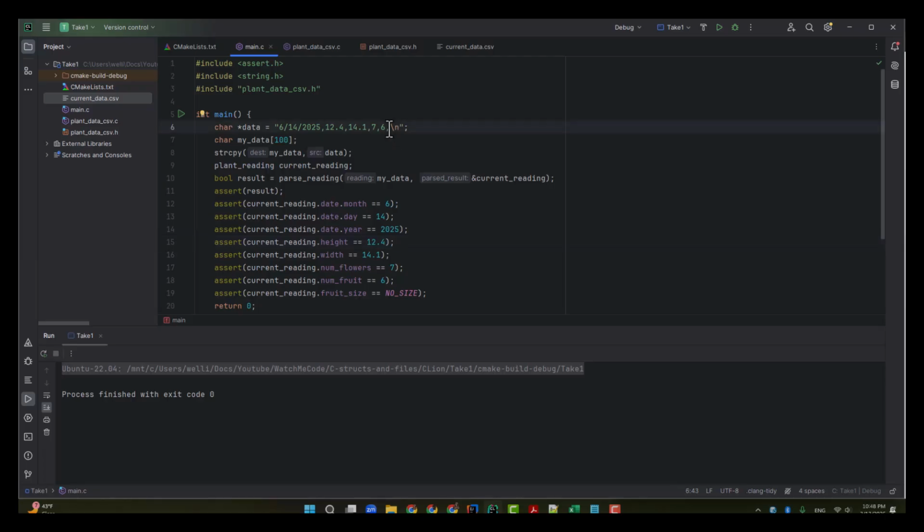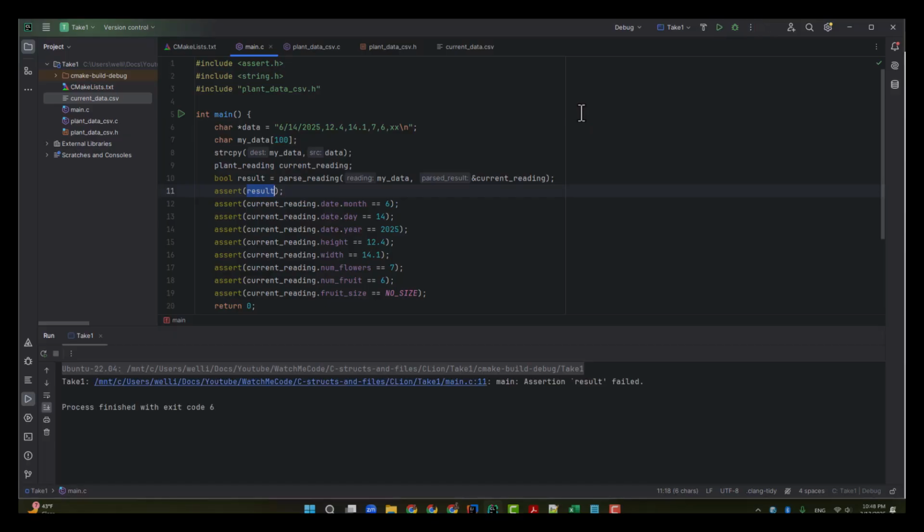So like if you put something there, we should fail this, because since there's yuck here, parse reading should return false. This should be false. So if I run this and it fails on line 11, yay, it failed on line 11, it's false.